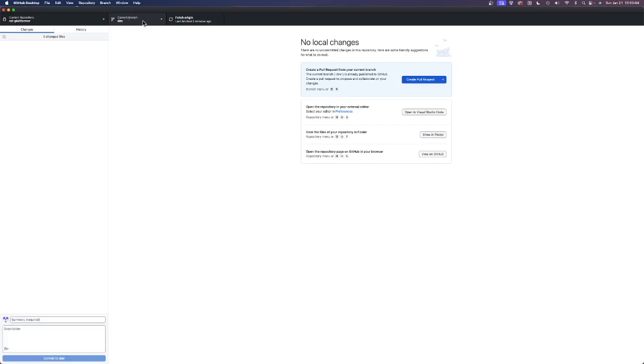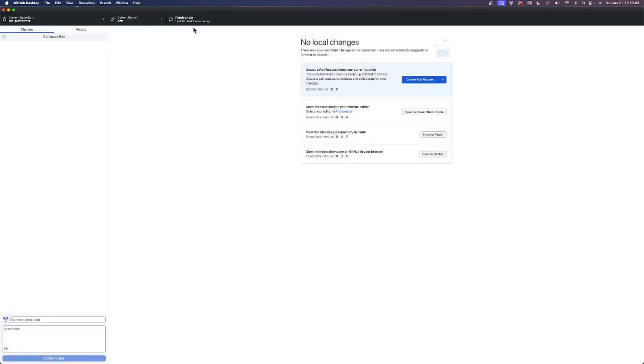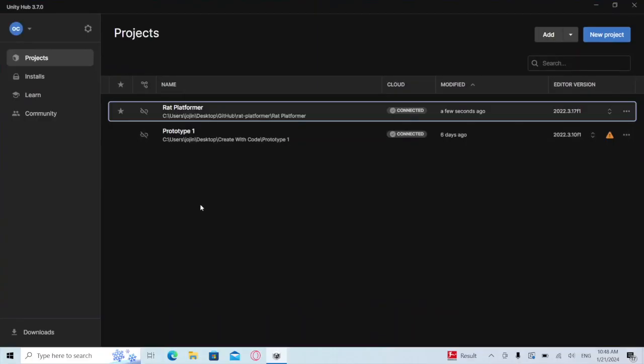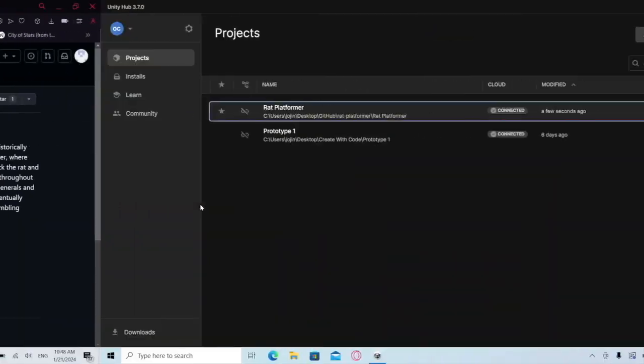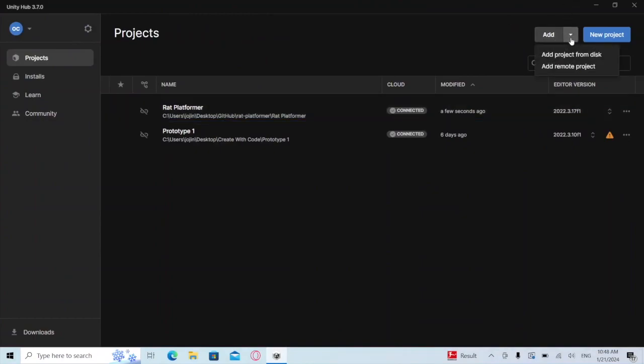The current branch, make sure to click on this and change to dev, and then you'll have these other buttons, which I'll explain later. You're going to be wondering how I got this on my computer. Just go to this Add button right here, press the drop down, and press Add project from disk.